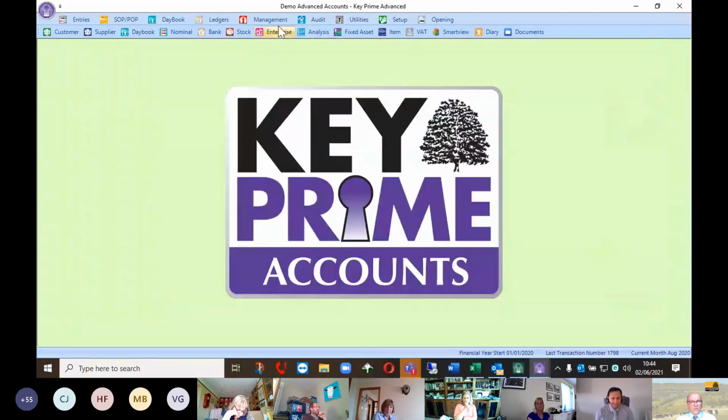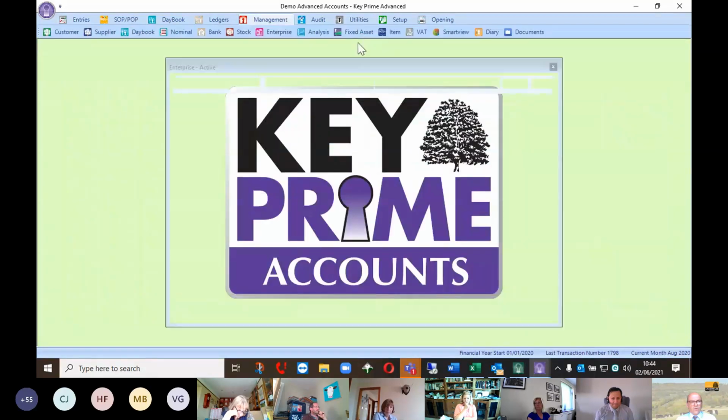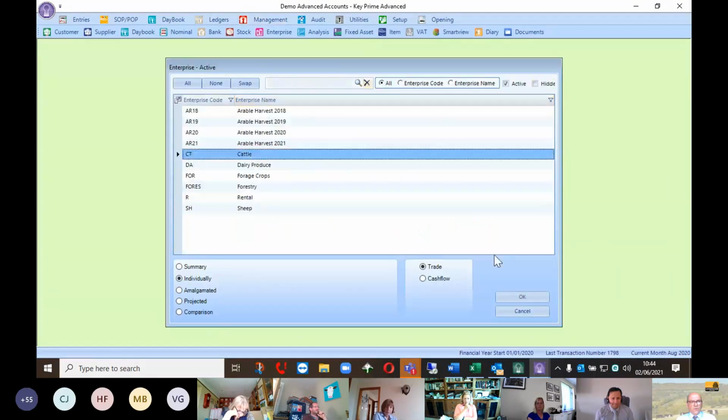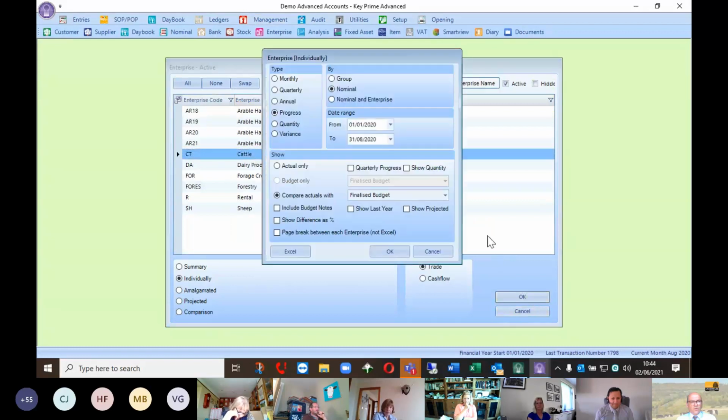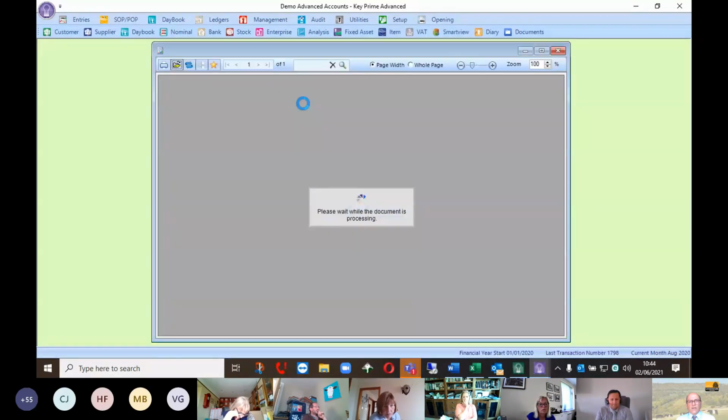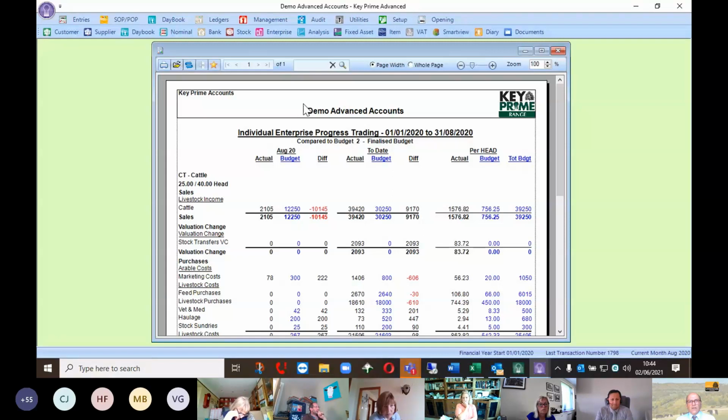And then under our enterprise report, we come back to our cattle and we click OK. And this only works with the progress. It's fine. We've got nominal, very simple. We haven't got lots of ticks in all the other places. We're just running the standard report. What you get here is it says cattle and then it says 25/40.